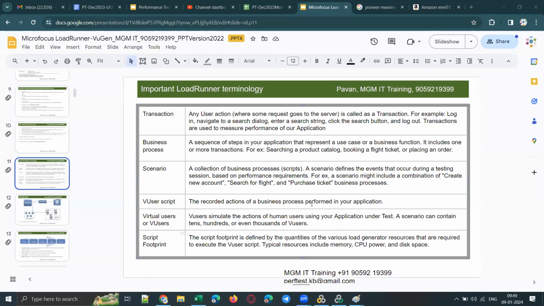Correct. Actually, to support 50 lakh users, it will basically be cloud-based testing. We will be using machines in the cloud, and so it is called distributed load testing. A single machine, a normal machine with 16 GB or 32 GB RAM, hardly supports 1,000 or 2,000 or 3,000 or max 5,000 users based on the configuration, right?